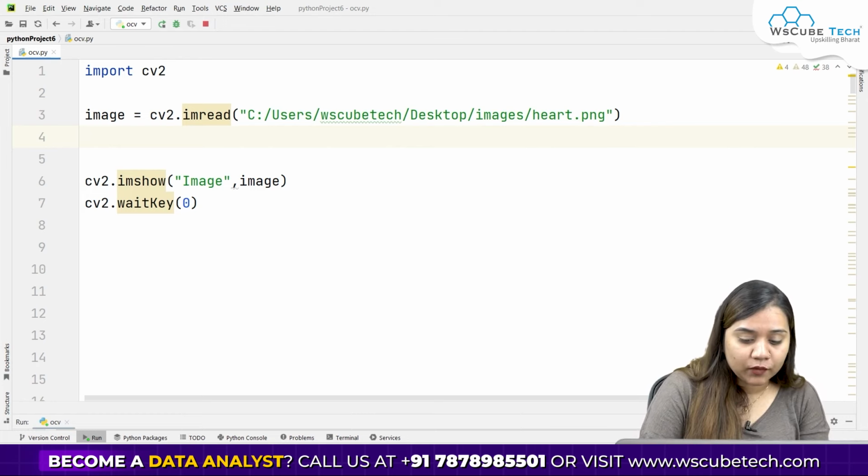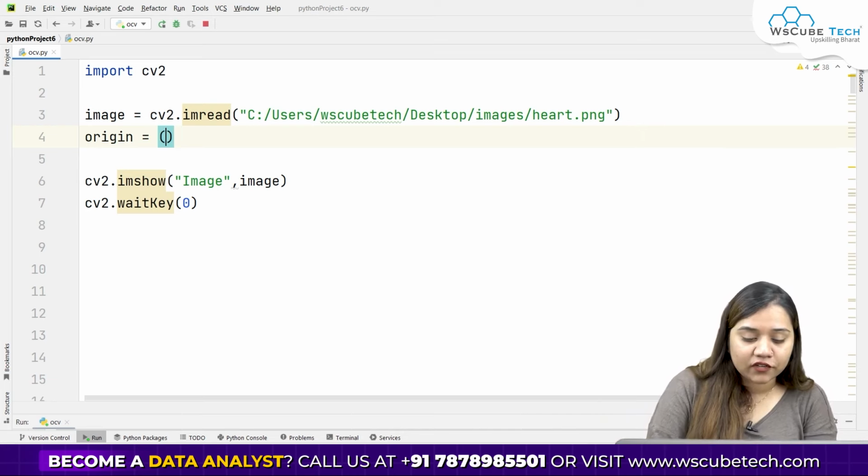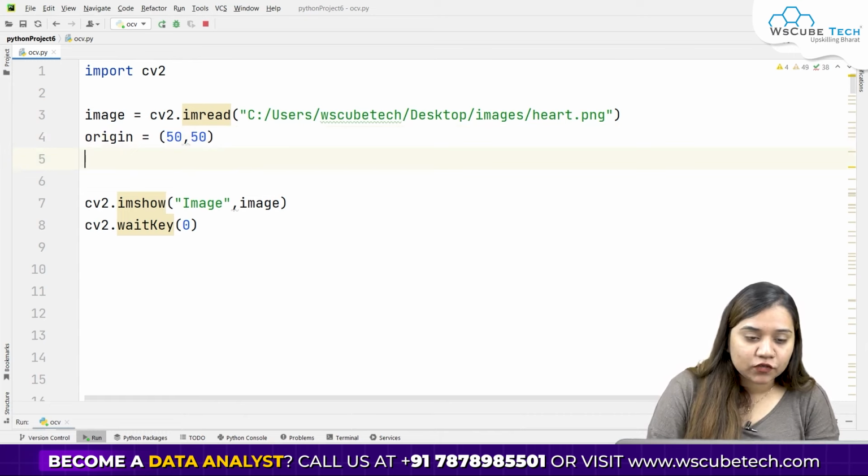First of all, we'll be going with the origin, that is, what should be the origin of the text. So origin is equal to origin over here. There's the x-axis and the y-axis, that is, from which place the text should start. So as of now, I'm just giving 50, 50. Just a random guess over here.